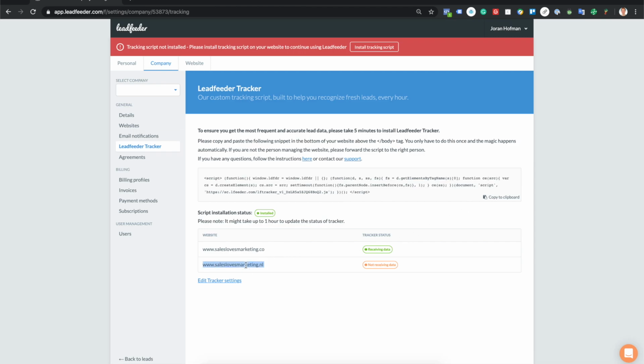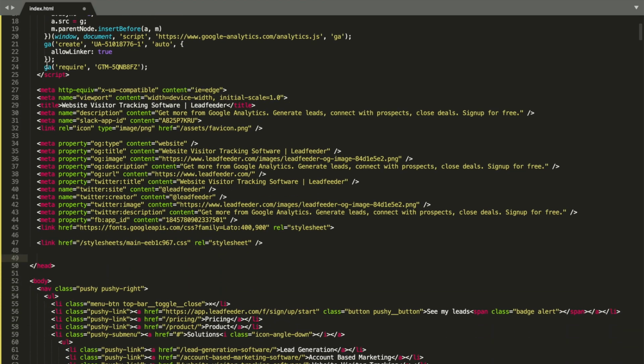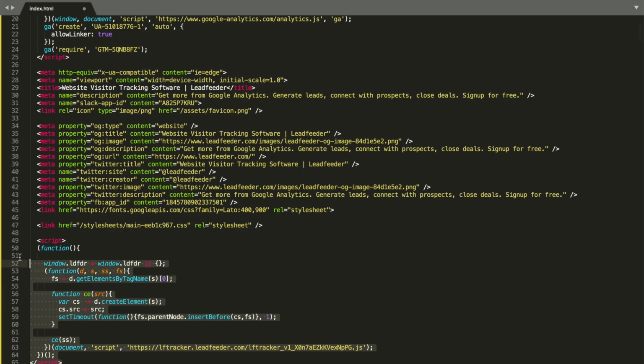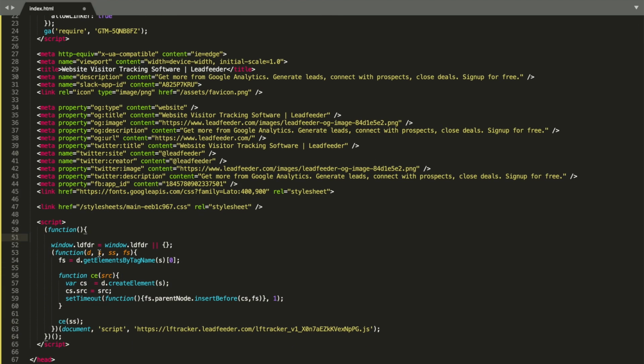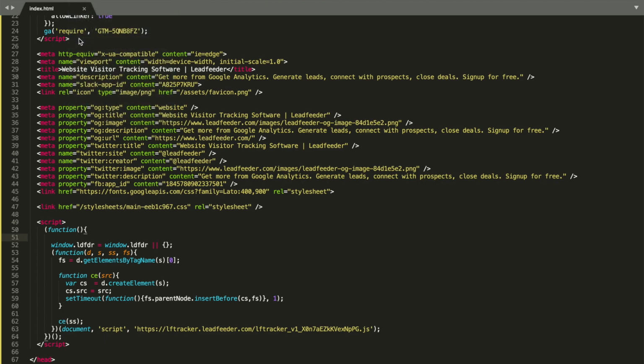You can see exactly per account if it's receiving any data. If you're not receiving any data yet, just copy the tag to your clipboard and switch to the HTML code of your website. You see the head, and we want to go all the way down just before the closing head. You want to paste it over there, and then from there the Leadfeeder script is installed. The only thing you need to do is save it and it will be active.